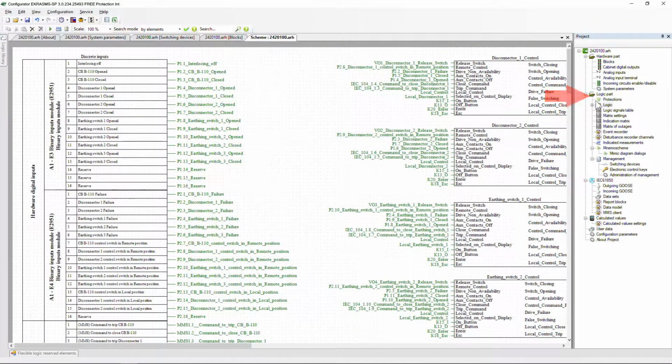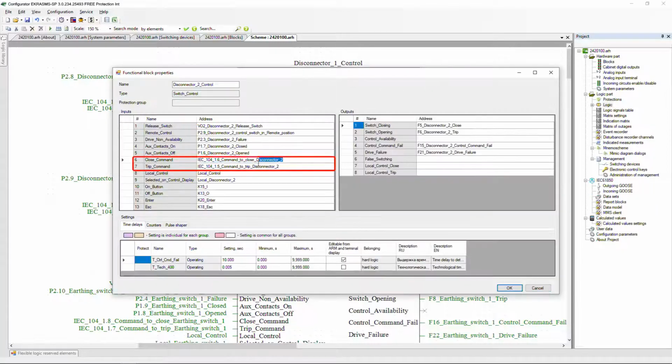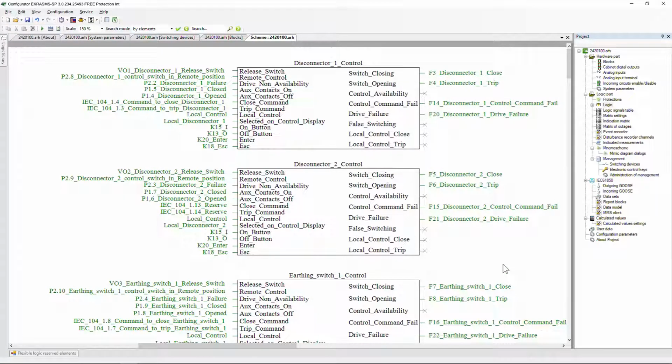Additionally, in the logic diagram, it is recommended to make sure that the corresponding signals from the virtual module of binary inputs are connected to inputs command to close and command to trip in the functional control module of the switching device being set. It is also possible to reassign command to close and command to trip signals to the functional control module of switching devices. For more details about working with signals and the logic diagram of IED, see the video tutorial on configuring the ED2 IED's binary inputs, outputs, logic signals and indication and creation and testing of interlocking logic and switching device control.